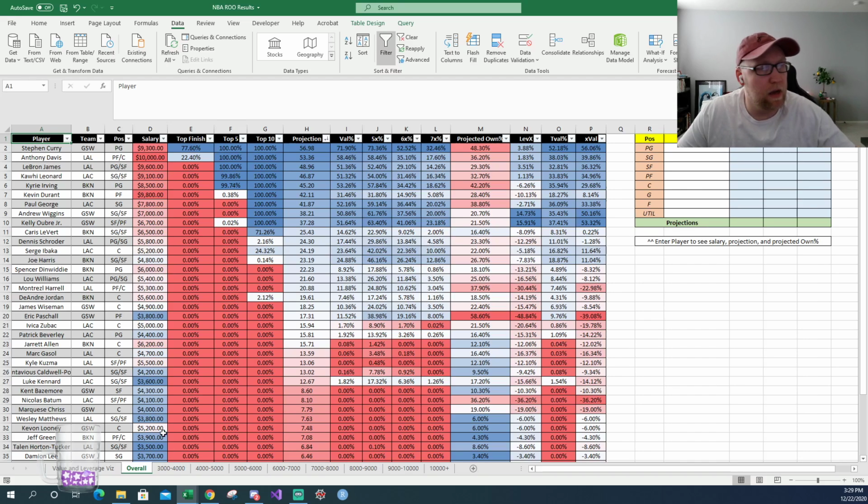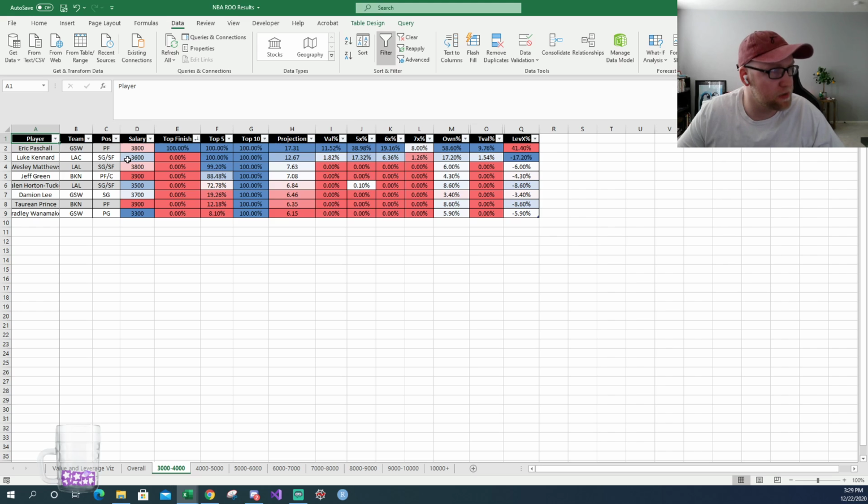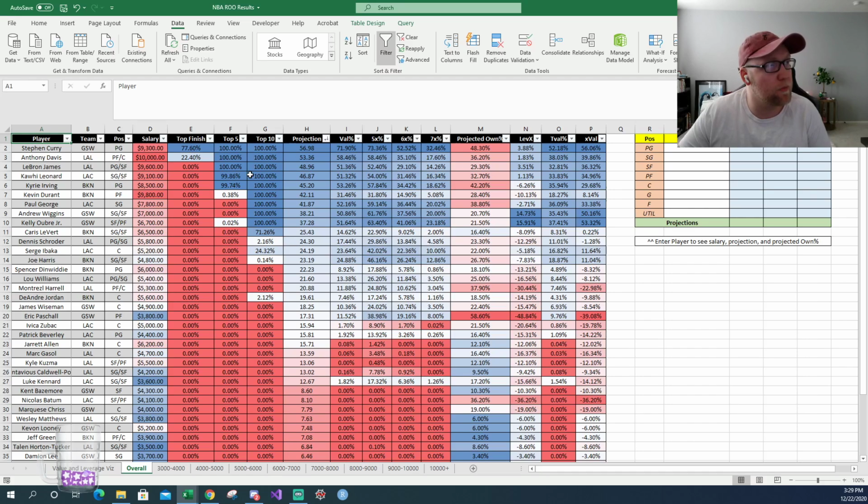And then we'll go over into the salary specific ranges. The salary specific ranges show the same things, but with the overall, what these are measuring, this top finish, top 5, and top 10, is measured against every other player on the slate overall. So this is Steph Curry against LeBron James, against Dennis Schroder, against Spencer Dinwiddie. This is against everybody overall.